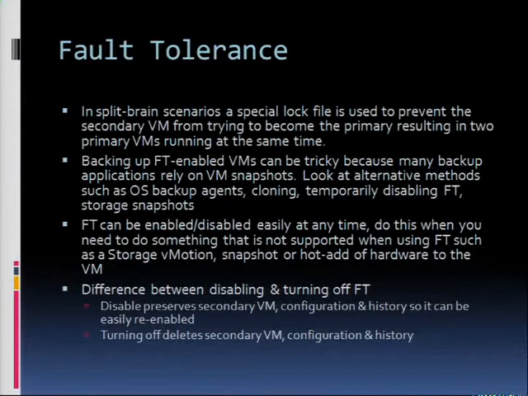Backing up FT-enabled VMs can be tricky because many backup applications rely on VM snapshots, and you can't do VM snapshots when using fault tolerance. There are some alternate methods you can use, such as OS backup agents, where you run the backups inside the VM like you normally do with traditional physical servers. Try cloning, temporarily disabling FT, and storing snapshots instead as alternate backup mechanisms.